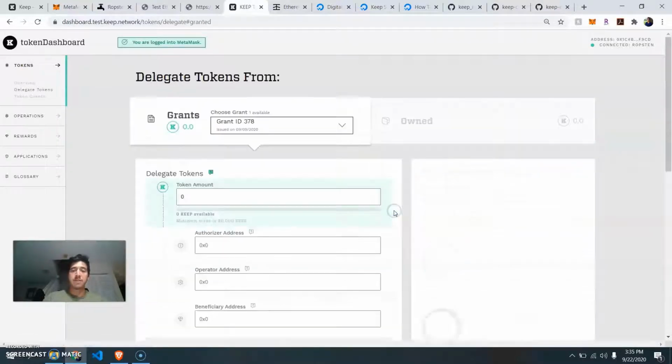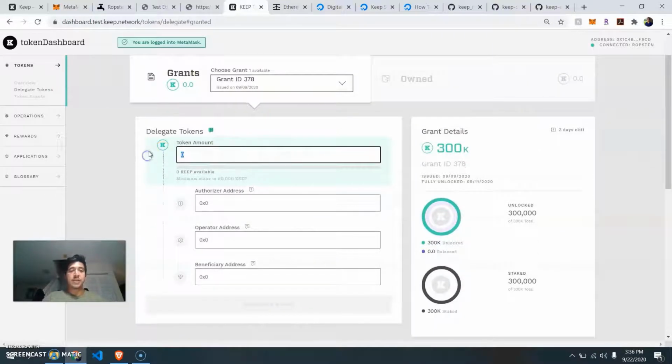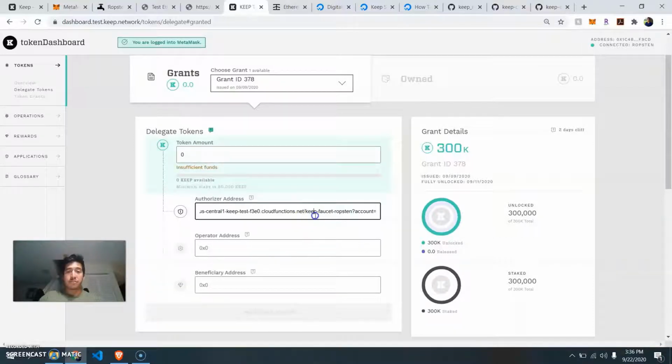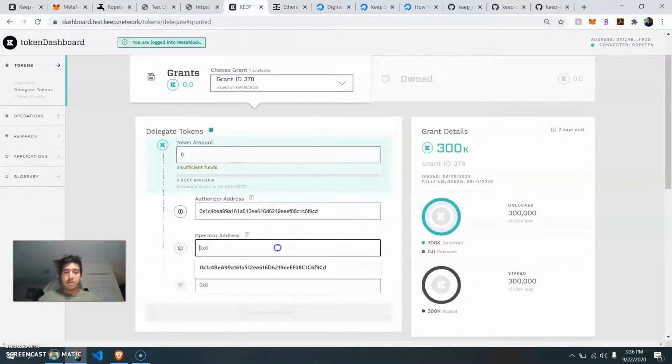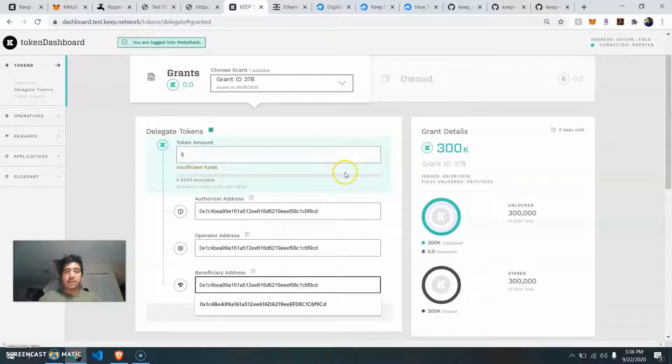Go to manage them. And you're going to delegate. You can delegate, I believe, as low as 80,000 or as high as 300,000. You're going to use the same address from your MetaMask. You can actually copy from here for each authorizer, operator, and beneficiary. And you're going to delegate that. A little window is going to pop up for MetaMask asking you to confirm. Of course, just click confirm.